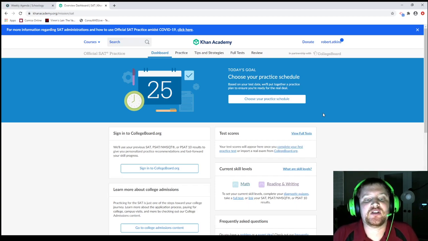The second question is going to be, do you want to add your log into College Board now? I would also say no to that one. You can if you really want to, but most of you probably don't even have a College Board login, so it really doesn't add anything to Khan Academy and it's just not needed.